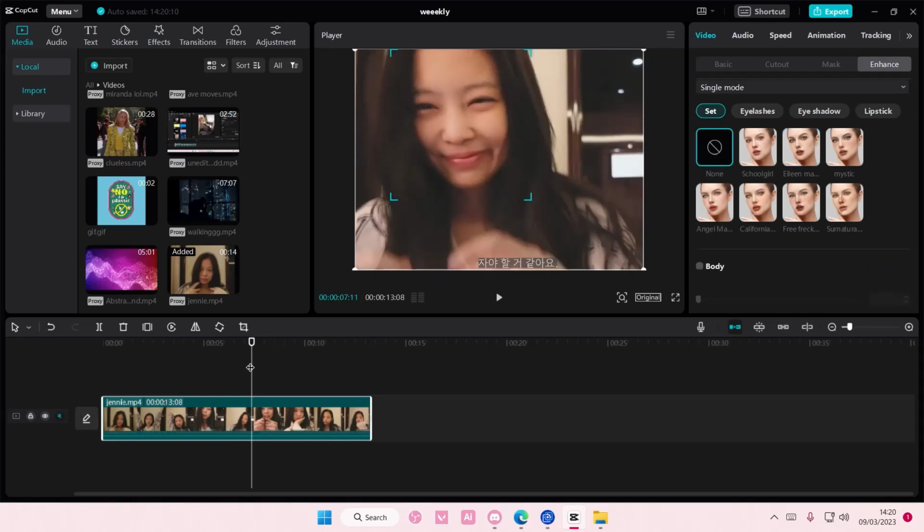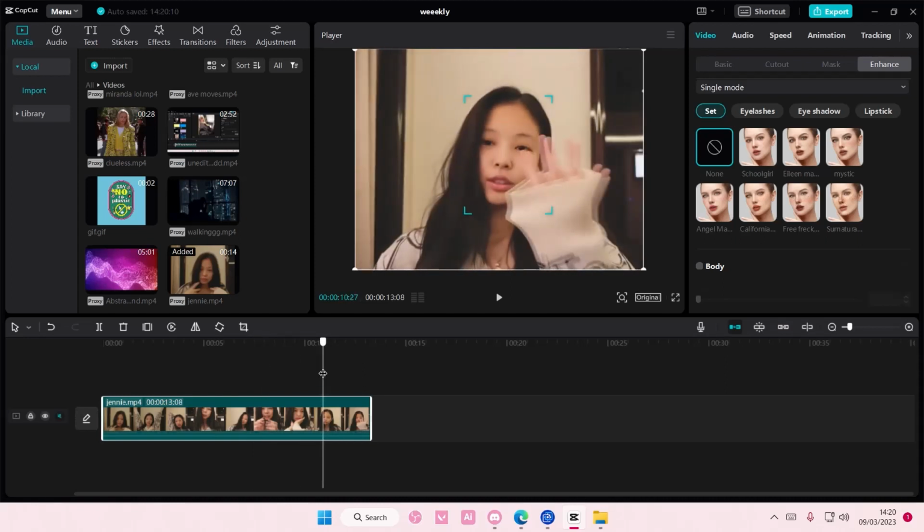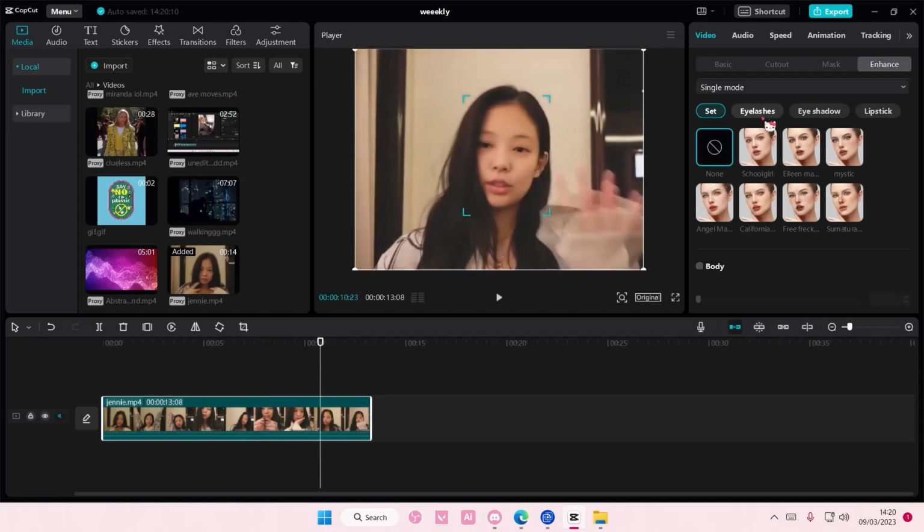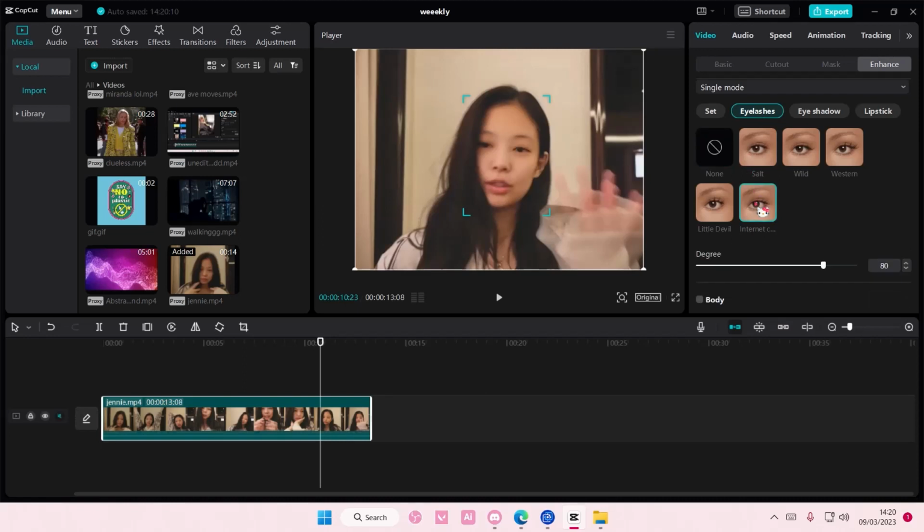But if you want to add in makeup one by one, just like the eyelashes for instance, you can do that, and you can again adjust it here, and you can add in just a little bit of eyeshadow and just pick between these ones like so, and then lipstick as well.